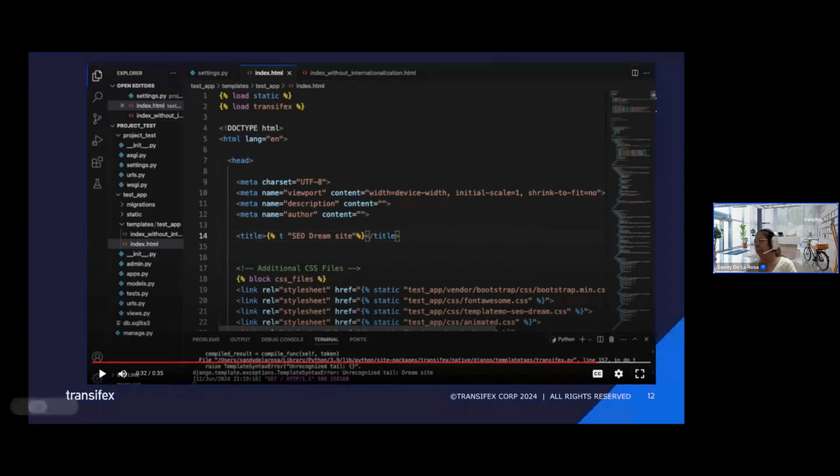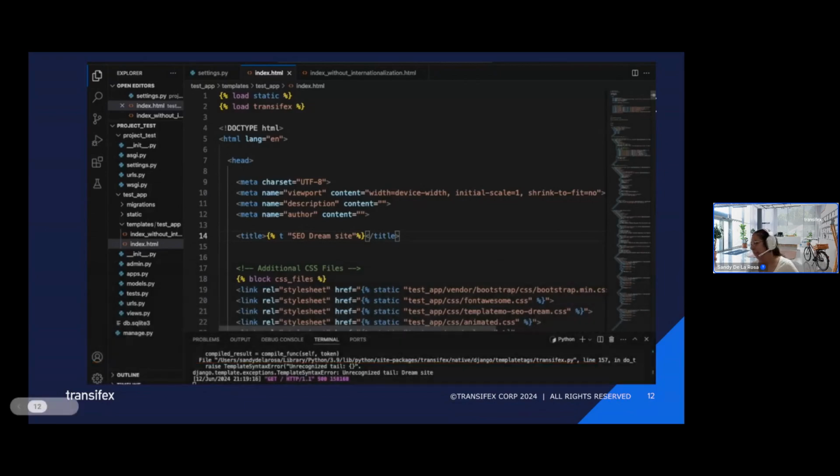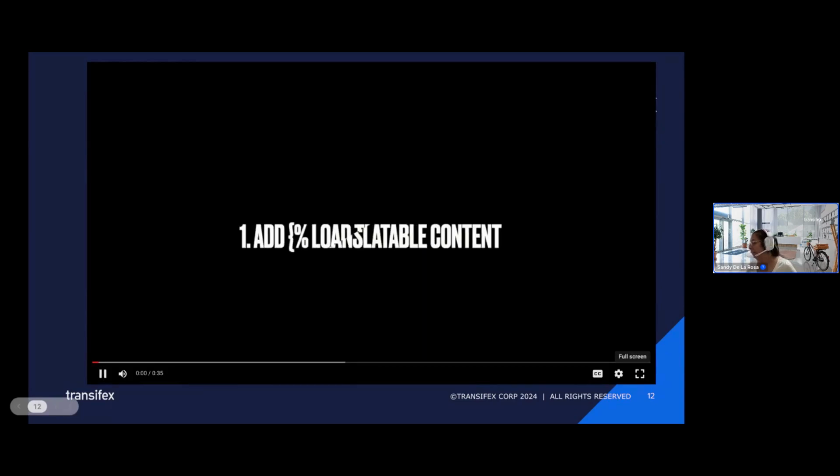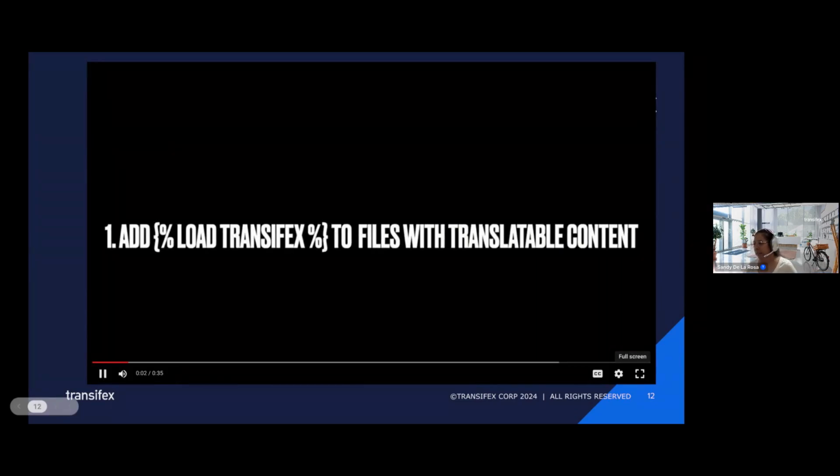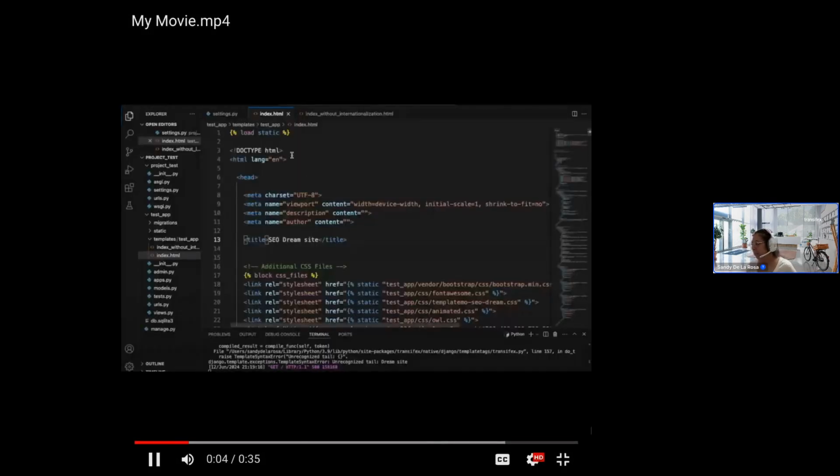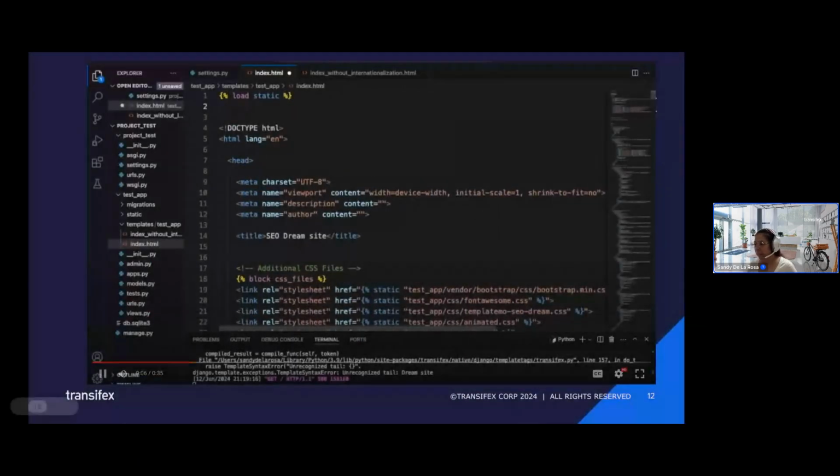Now, with these two changes made, when we push all the strings to your Transifex project, the Transifex SDK will recognize this string. That's the only thing that you need to perform. Those are the only steps that you need to perform.